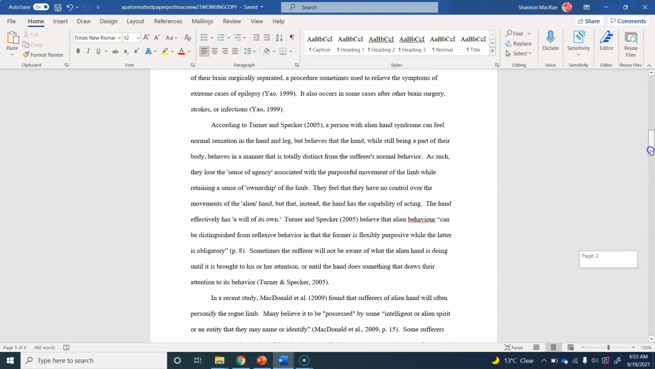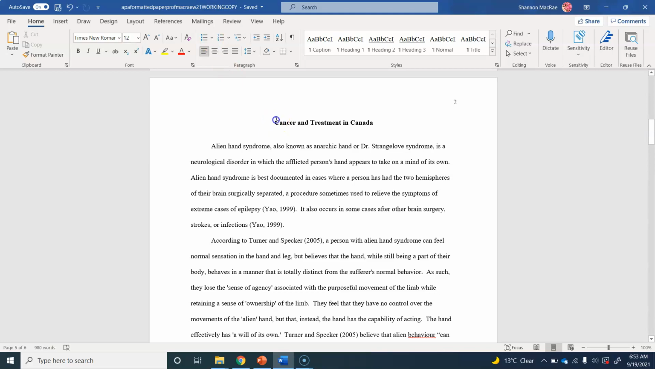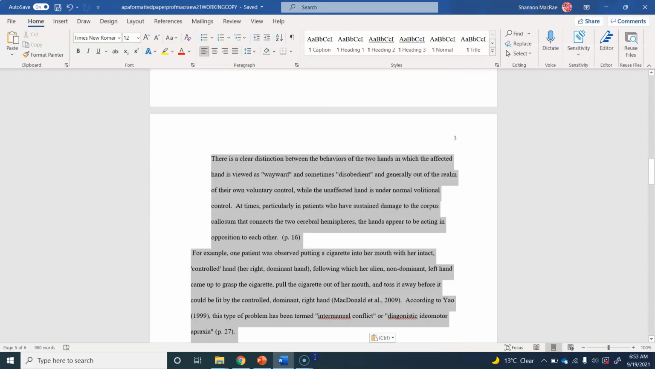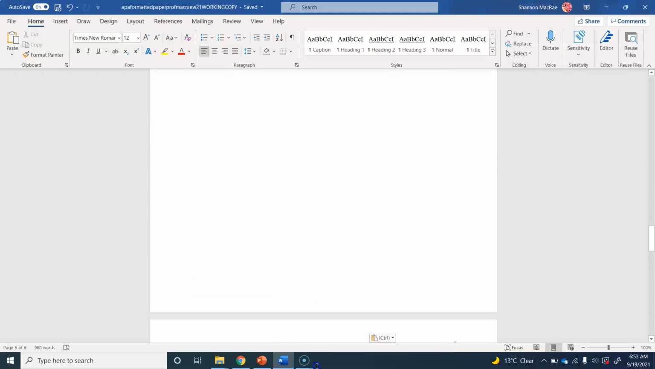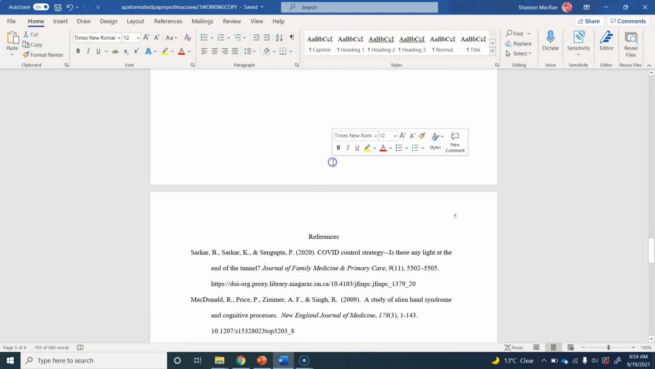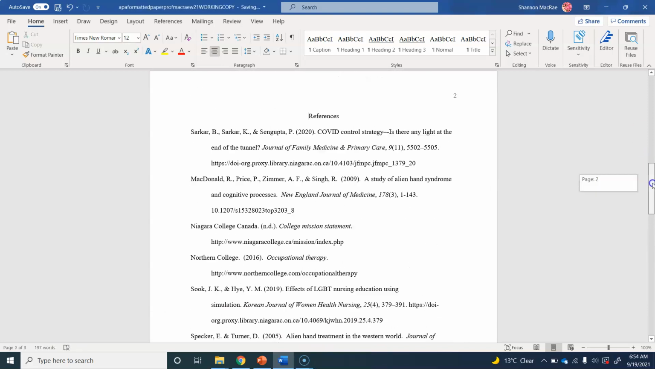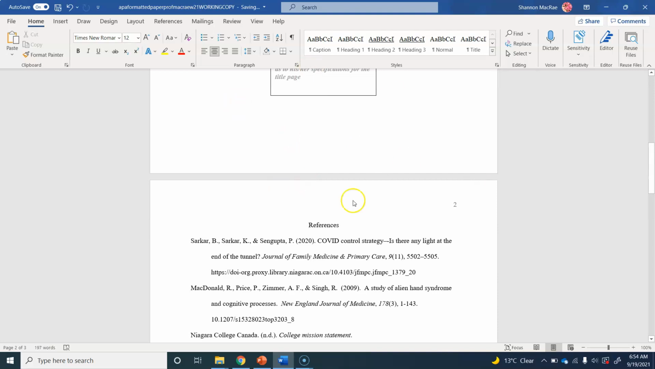So I'm in our fake paper. I'm just going to take out the text of the fake paper so that my references page will be on number 2, just as you would do when you're actually preparing your paper. So I just deleted out all of the fake text, and now I have the fake references page with the examples.